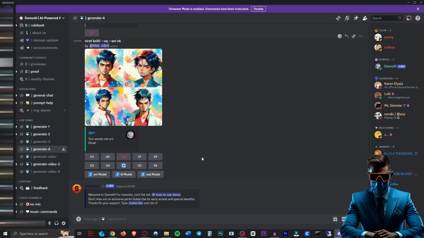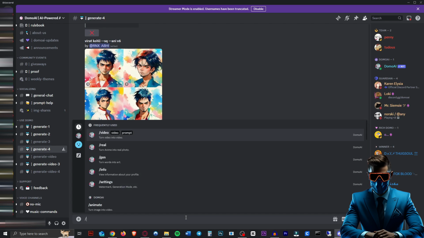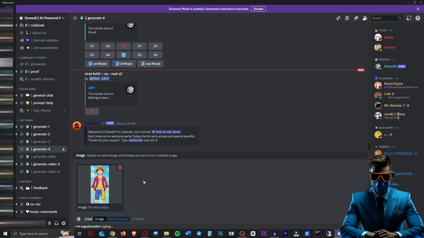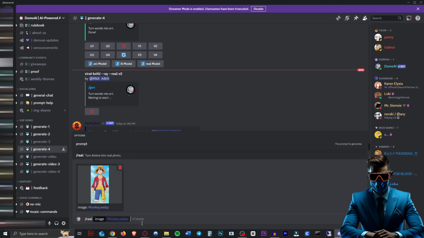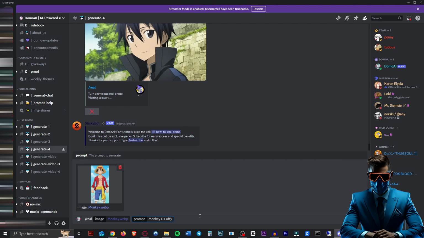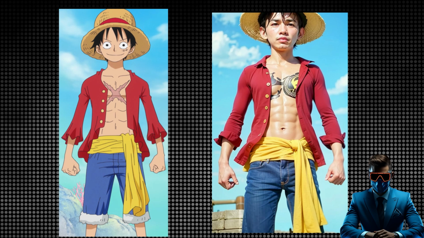I'm interested to try this anime into real photo. All we have to do is type in slash real. Let's try this image of Monkey D. Luffy. You can actually give it a prompt as well if you just click next to here and hit prompt. So maybe this will help. Here's what it came up with. It did cut off the top of his head, but I guess it does look really good. It kept the same pose of the image and pretty high quality.